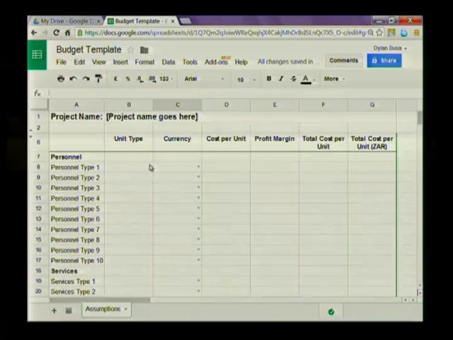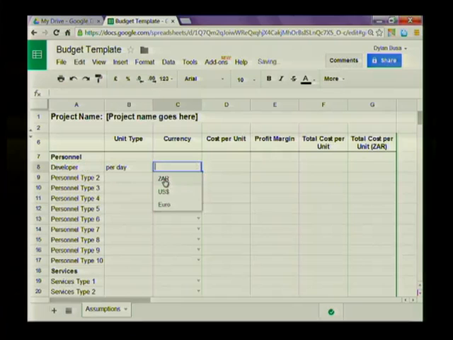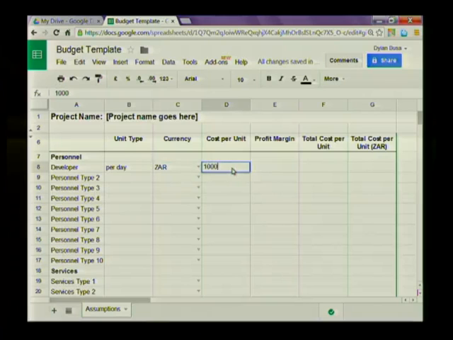So let's just say, for argument's sake, that this is a software development project, and one of the resources that I need is obviously a developer. So I'm going to enter that there. The unit type, well, this is a per day resource, so I'm going to pay him for every day that he works. The currency I'm going to pay him in is South African Rands, and the cost per day, 1,000.